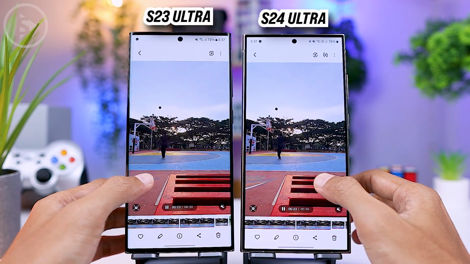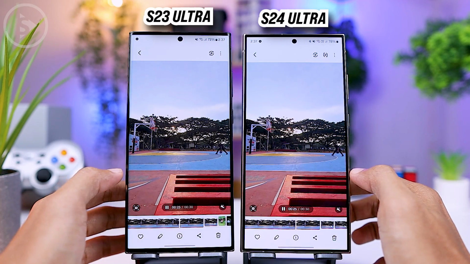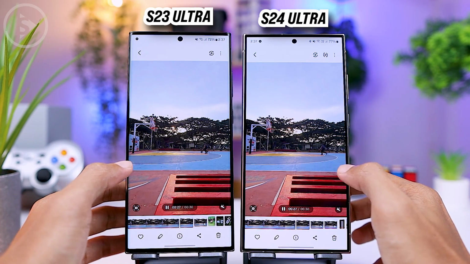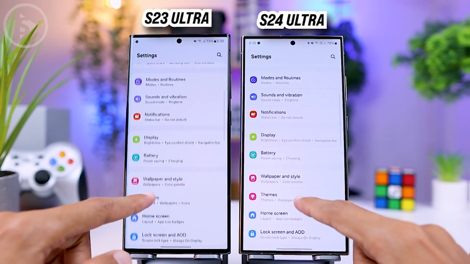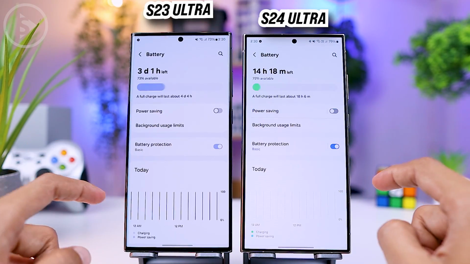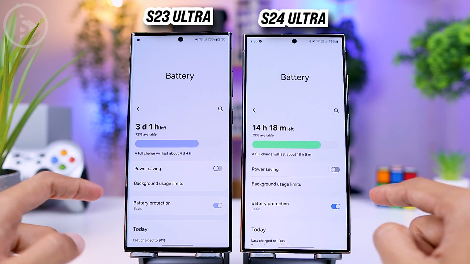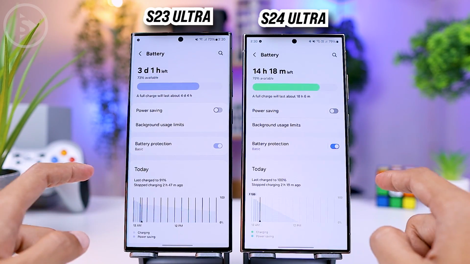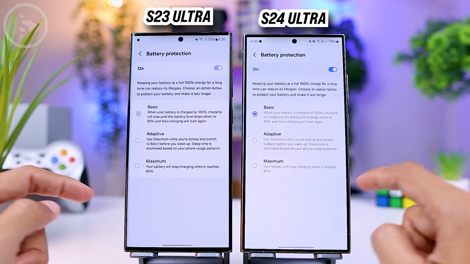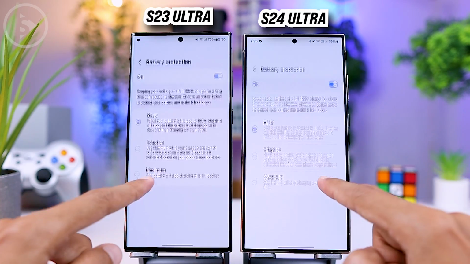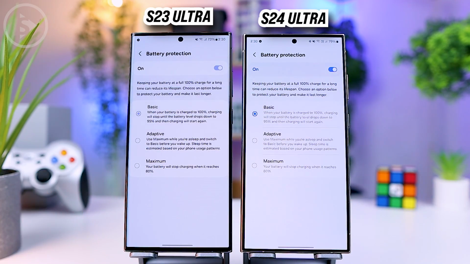Next, for videos in the gallery with a normal frame rate of 30 fps, you can also directly view their movement in slow motion by pressing and holding on the video in the gallery. Furthermore, there are also several settings that have changed, such as the battery protection settings, which now have the options basic, adaptive, and maximum. And the options look exactly the same as the options on the S24 Ultra.